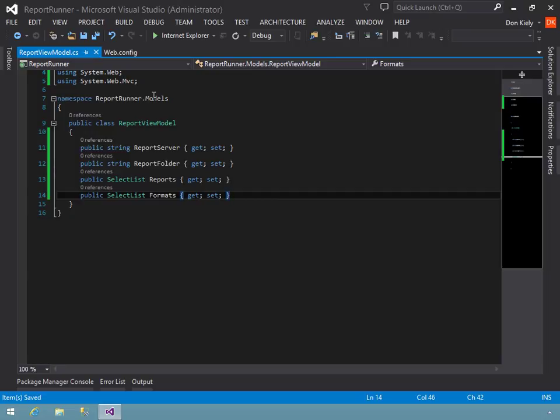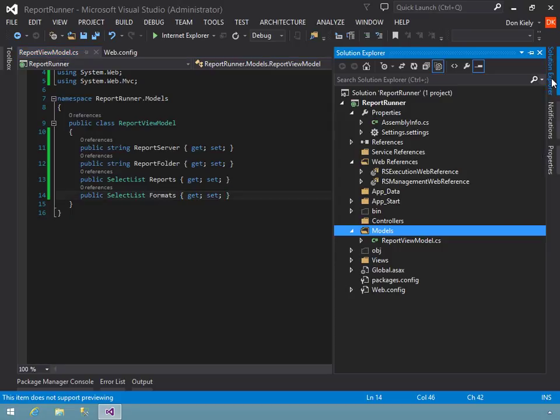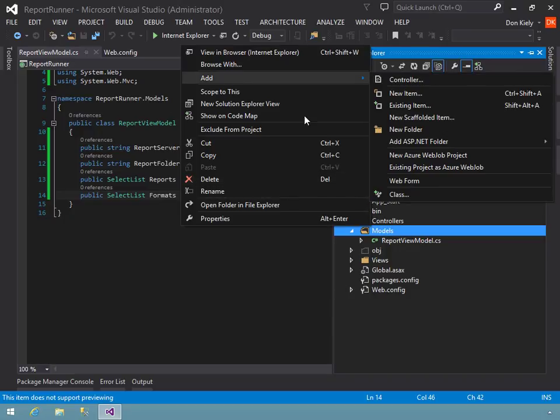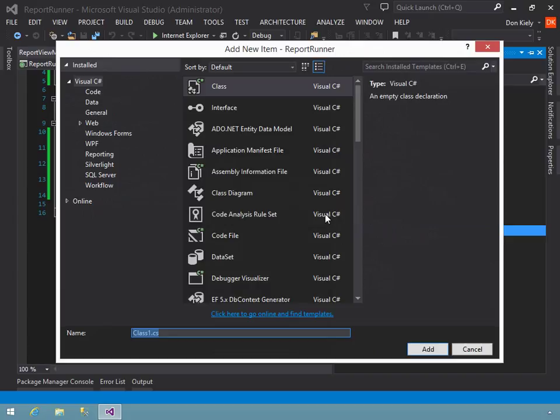Again, this represents the data that I'm going to need to communicate to the view. The first two properties to display to the user so they know where this information is coming from, and the last two to populate the drop-down list boxes. All right, now I need to add another model. And I'll right-click on this and add and select class. And this one I'm going to name RenderFormat.